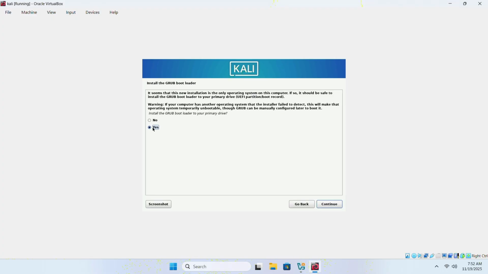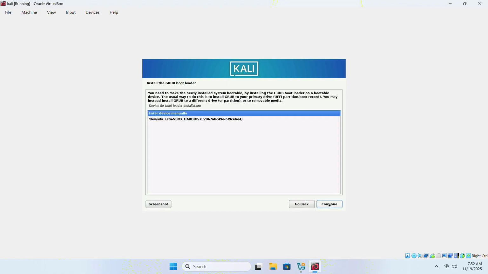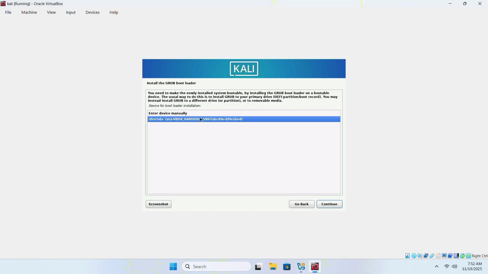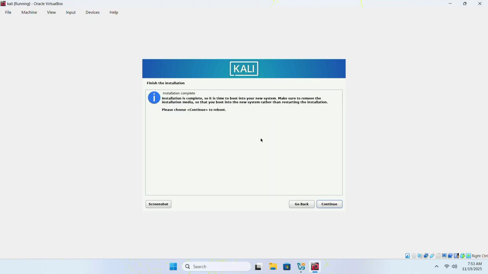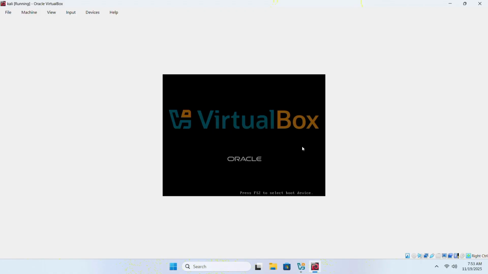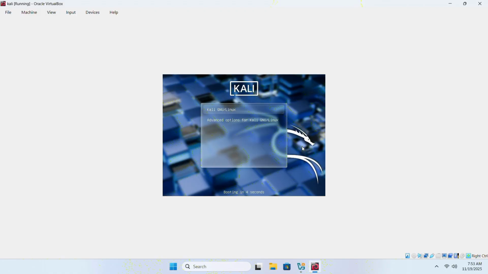Now here choose yes and click continue. Now choose your drive and click on continue. Now you can see installation is completed. So click on continue. Now your machine is booted. You gotta wait here. Now you can see GRUB menu is there. Select your Kali GNU Linux and hit enter.